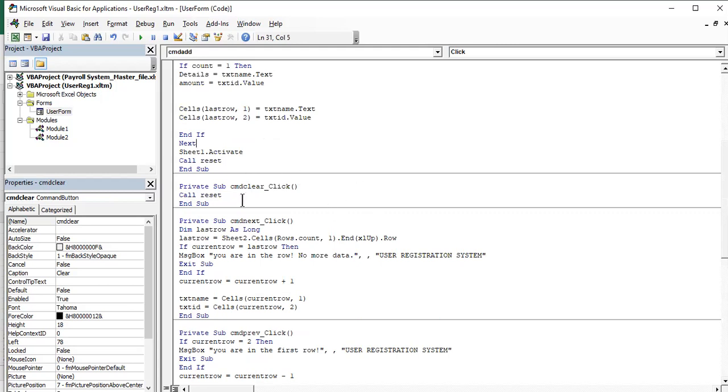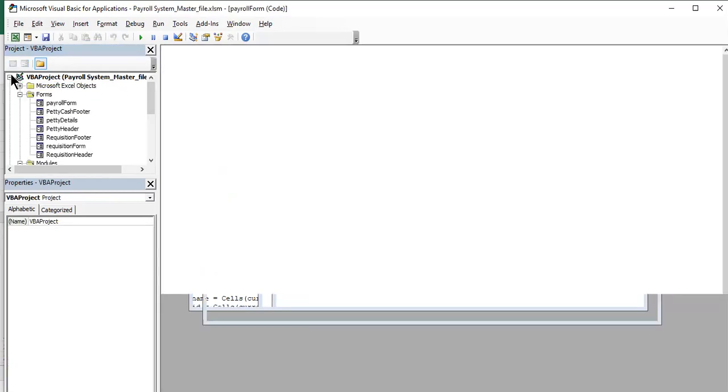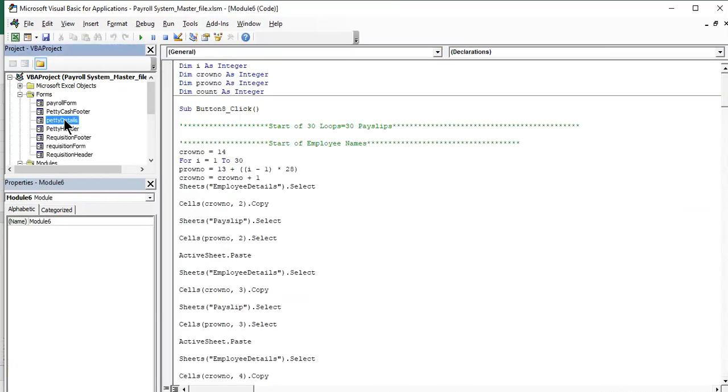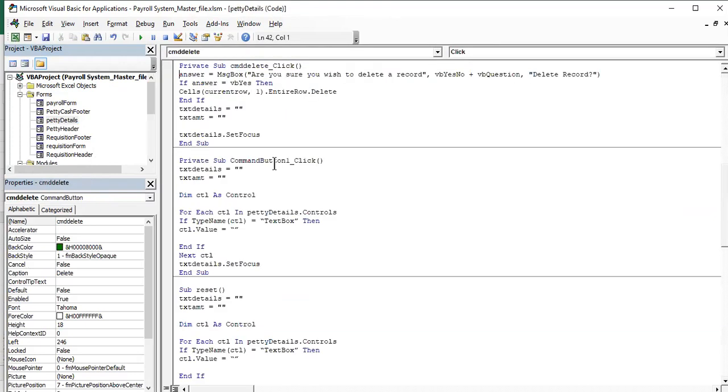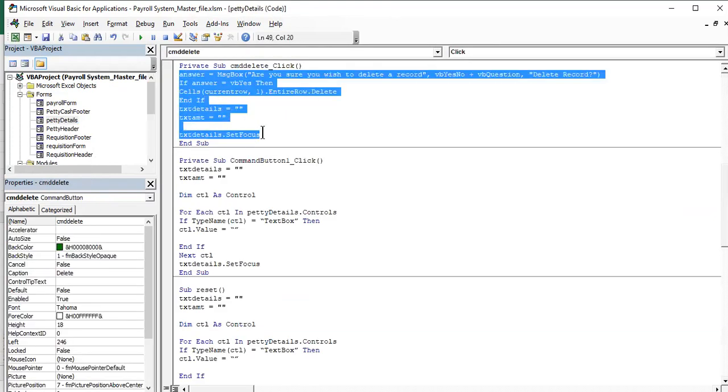Okay, so just for the reset, it will do what we want. Now let's quickly look at the delete. Look at the delete button here. The delete button, check this code here.